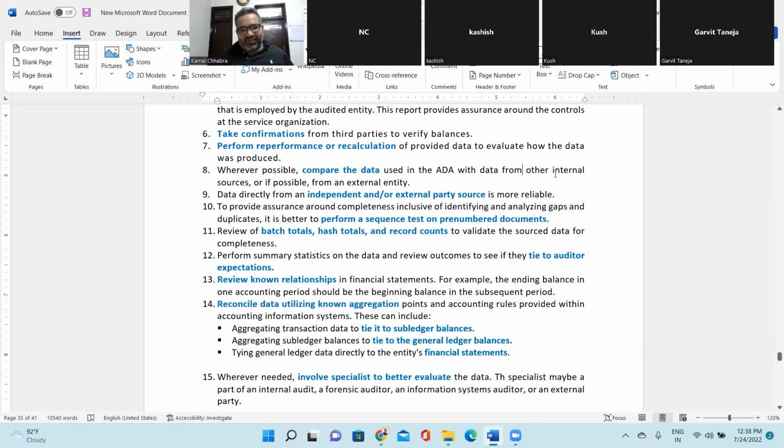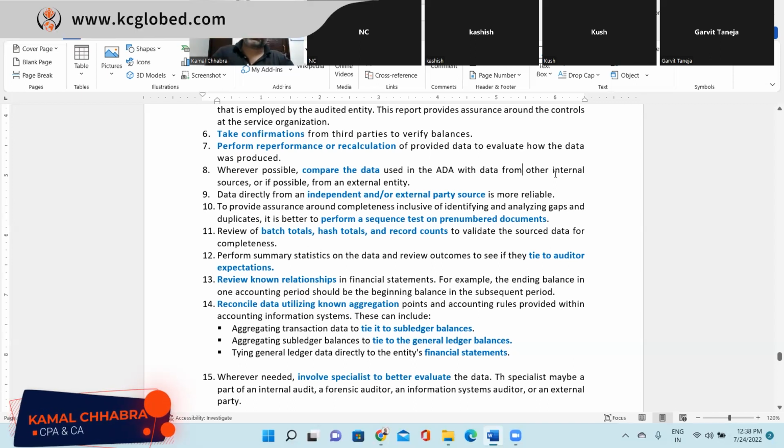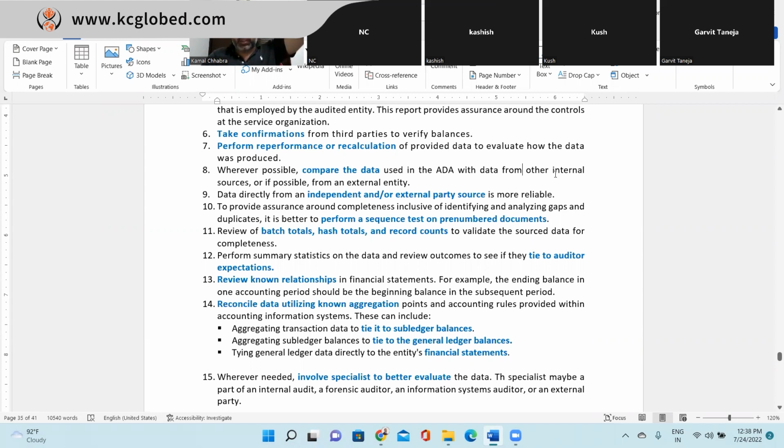Yeah, it's the total of invoices. So hash total could be of different things. For example, if you have sales invoice numbering, you can do the numbering total to ensure the completeness of what is coming in the system and what you have used in the data analytics tool. Same way, if you have alphanumeric invoice numbers, then you can compare the invoice count with the invoice count in the data analytics tool.